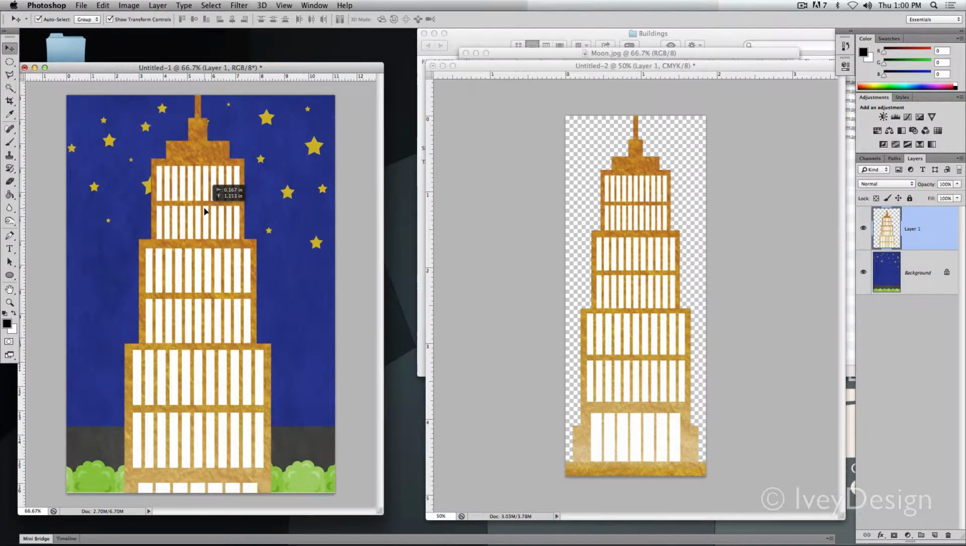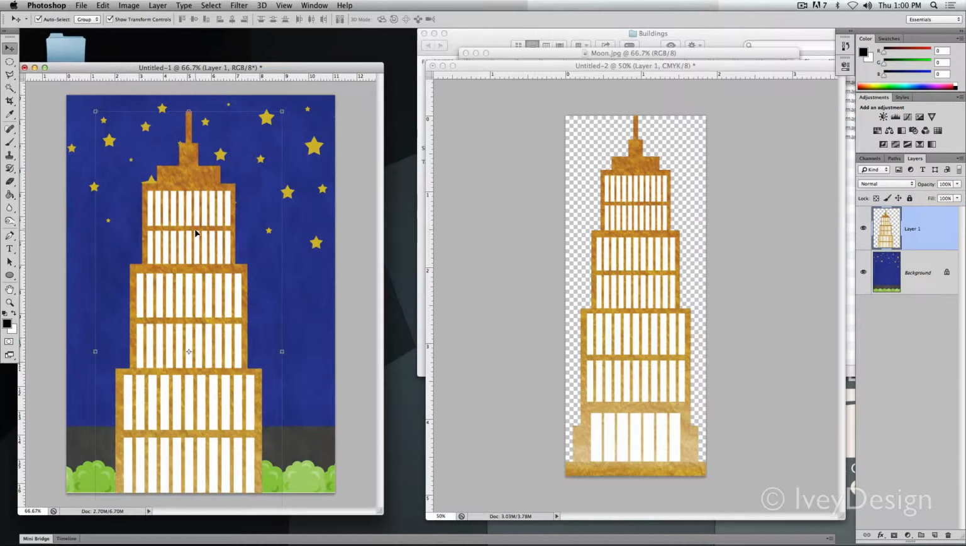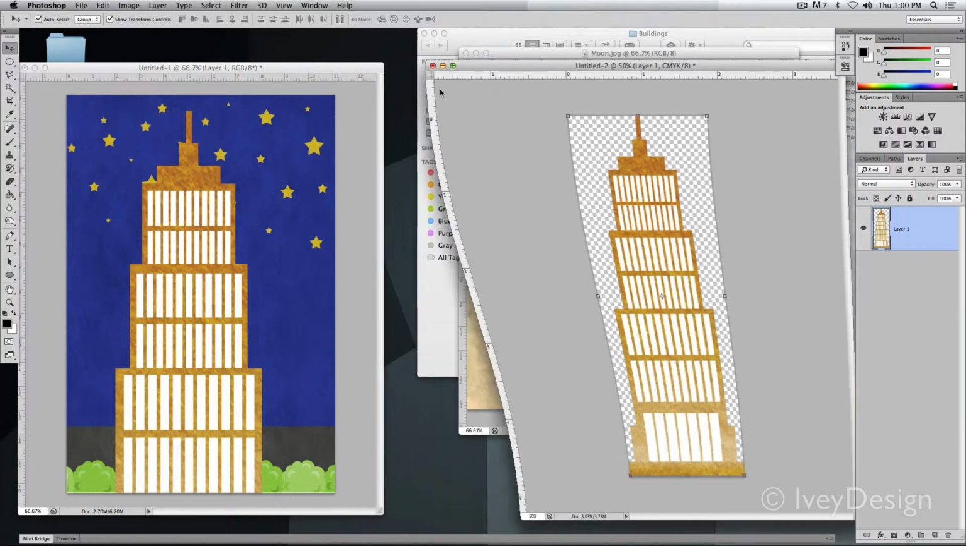Now when you place images from one document to the other, be aware of their size and resolution. Things may be smaller or larger depending on what the original size and resolution was, but you can change that later. Another method is the copy and paste method.